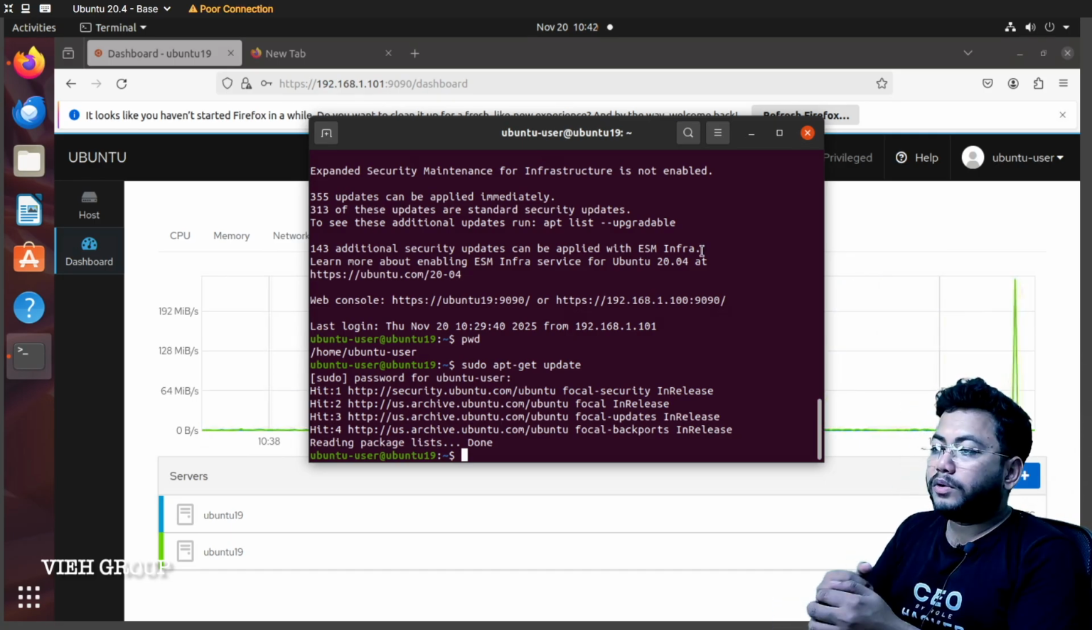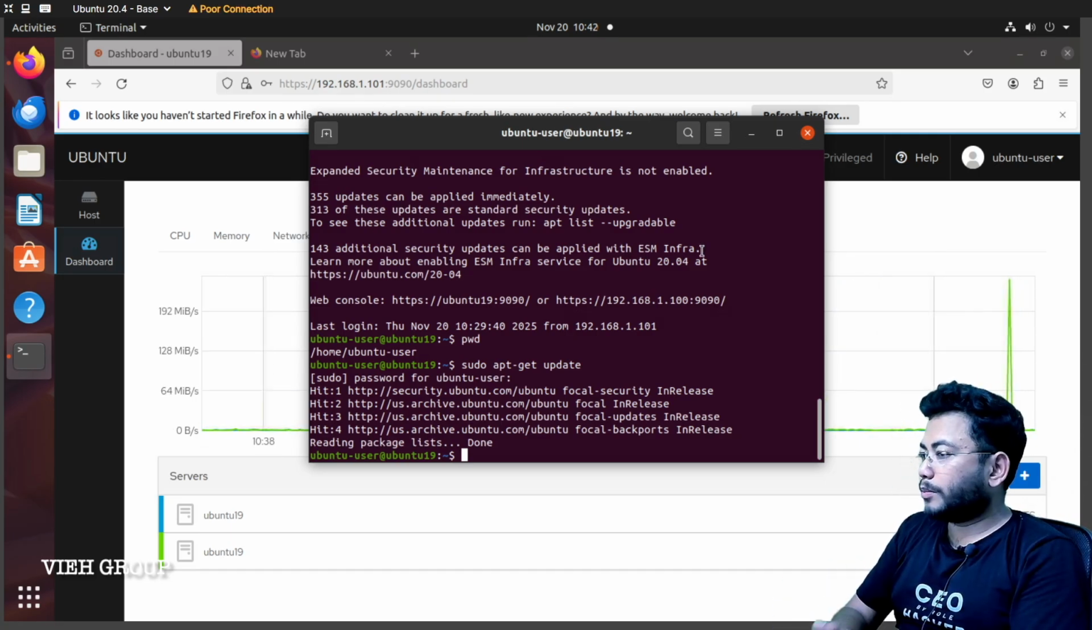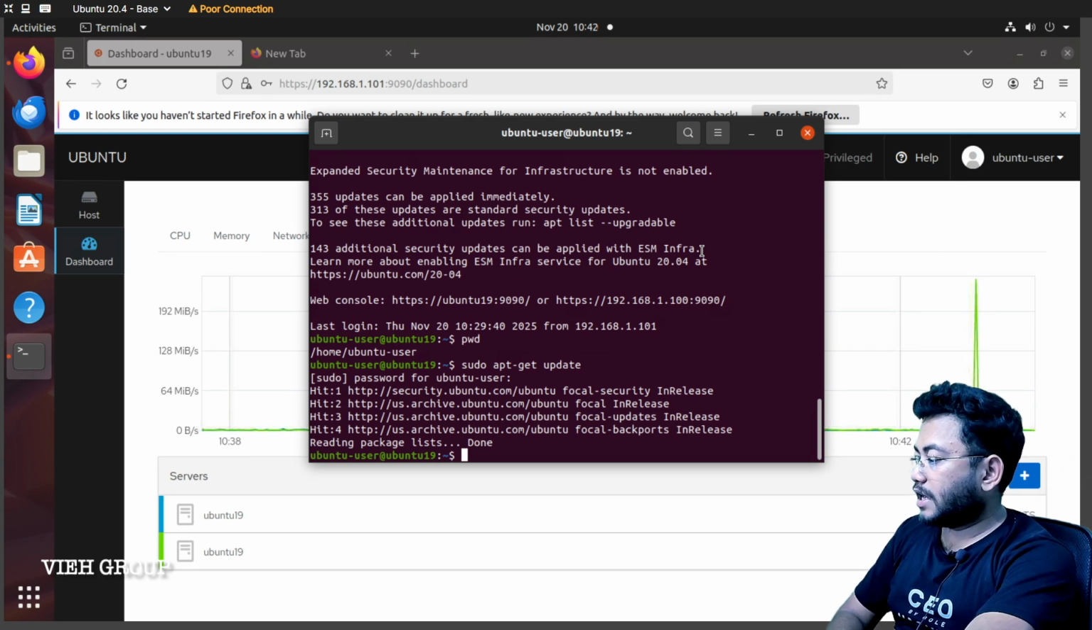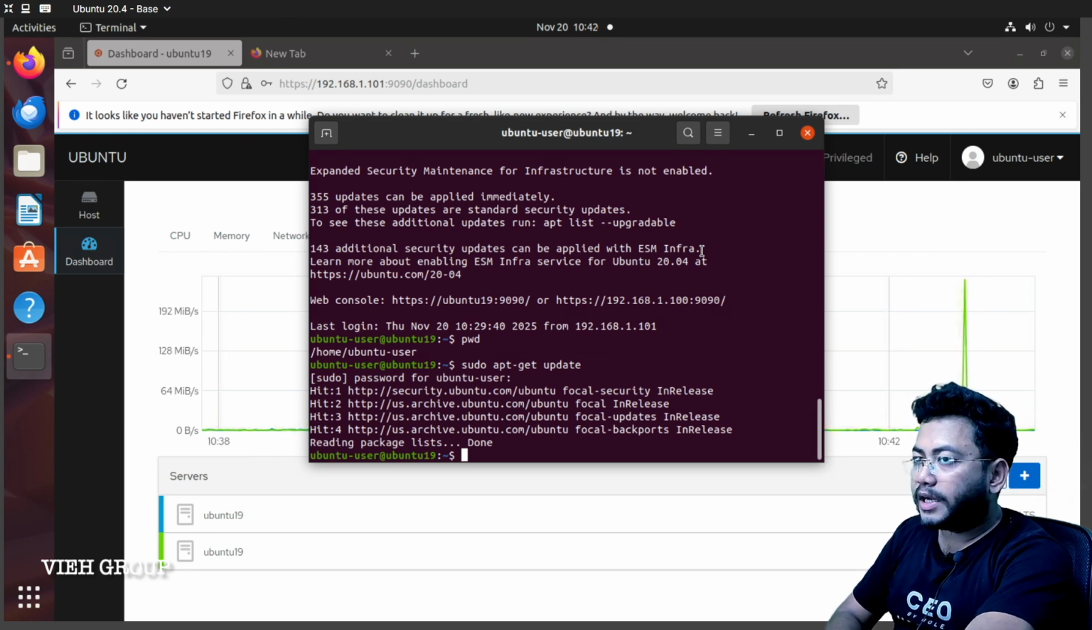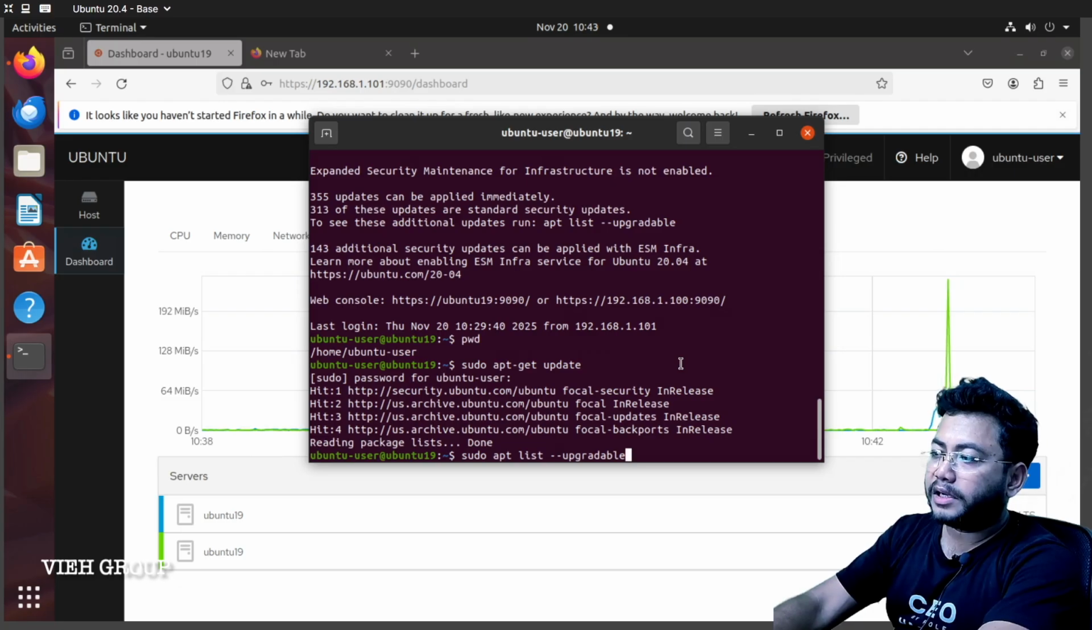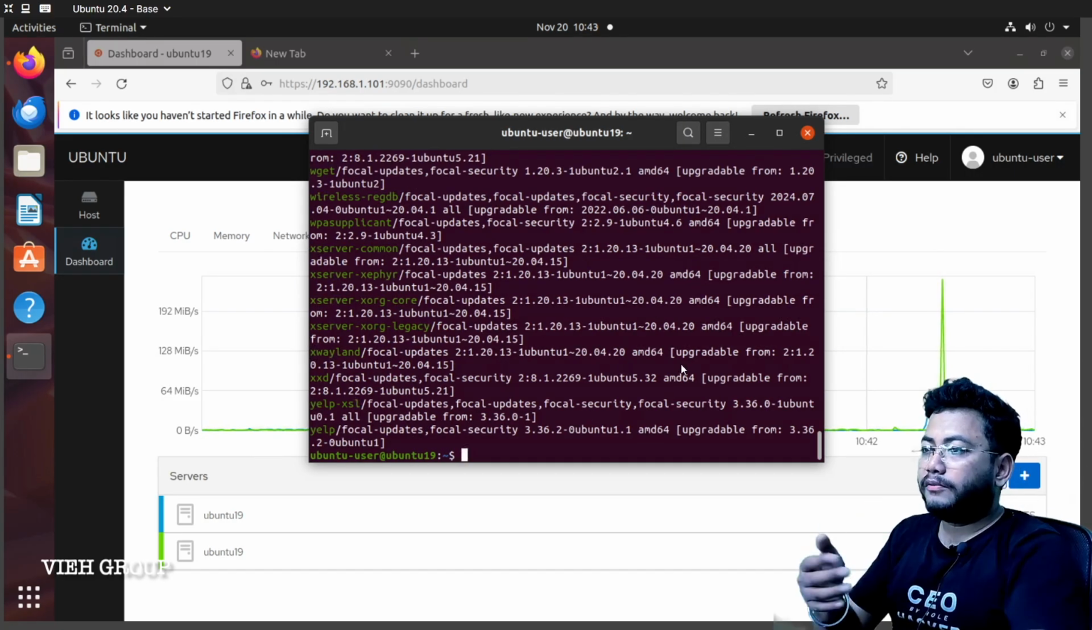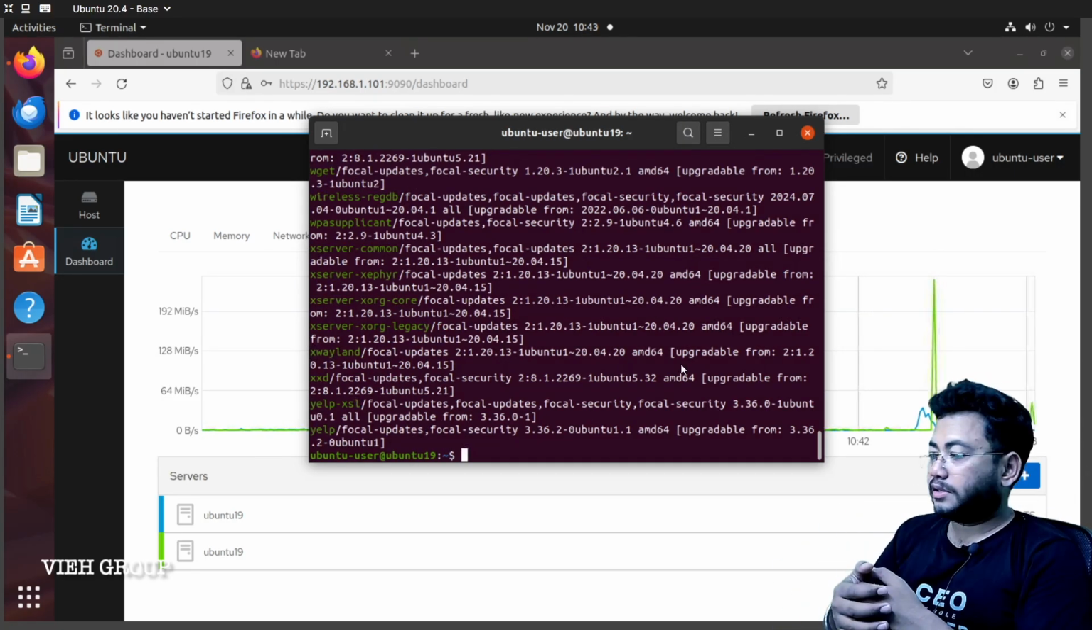Now guys, we were doing the manual things. Now we need to configure the automatic updates, how the things can be updated automatically. For that we first need to check which packages are actually eligible for an upgrade. For that we'll type sudo apt list --upgradable. This will show you what are the valid packages that can be upgraded, right?